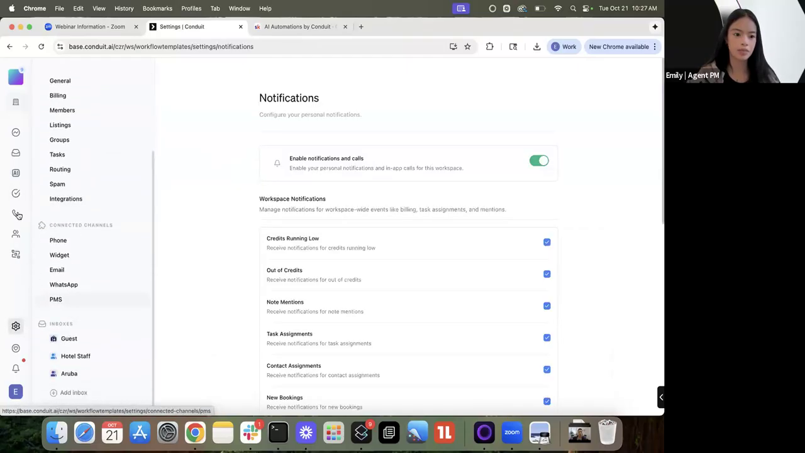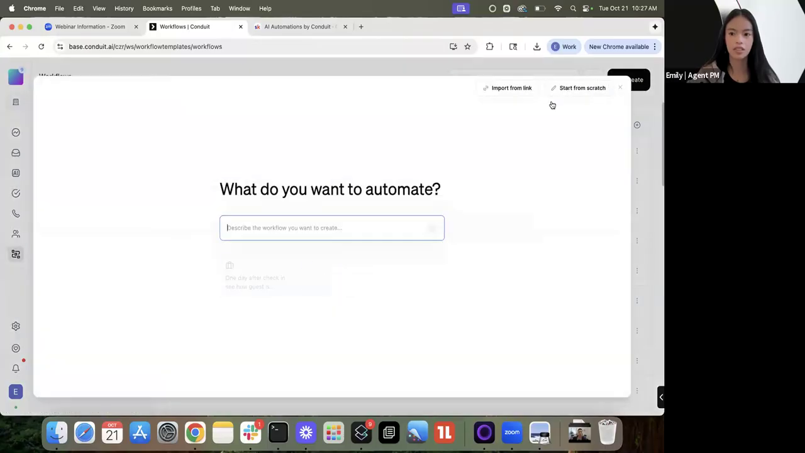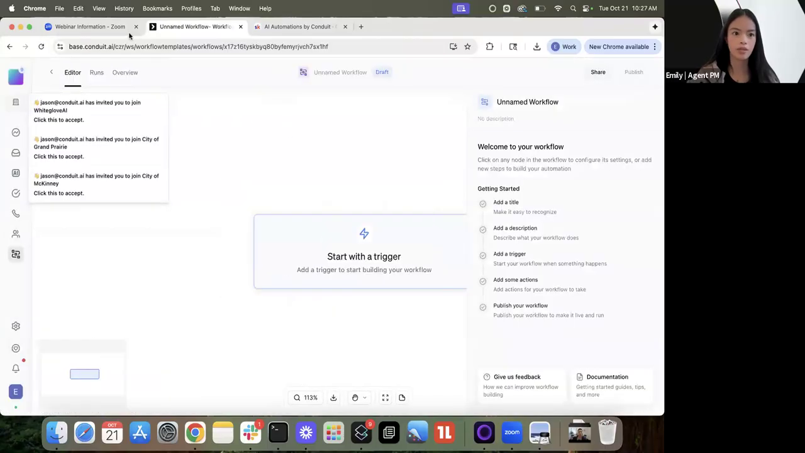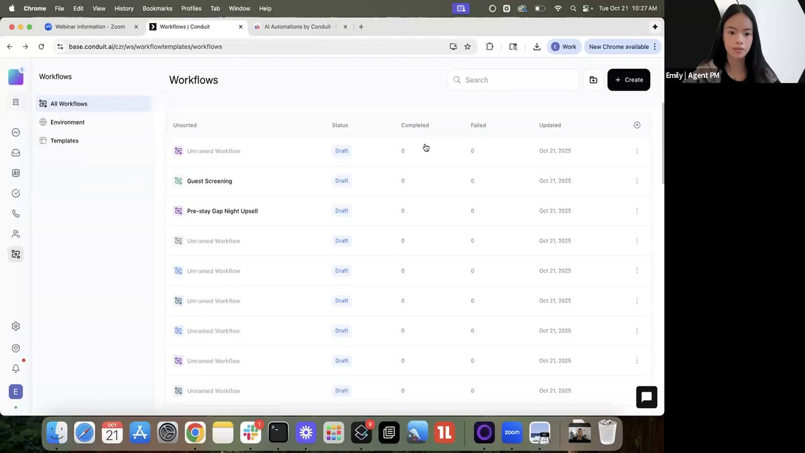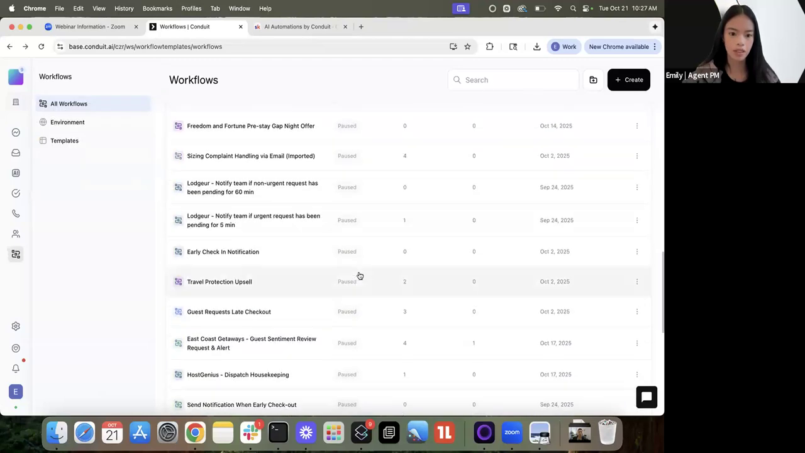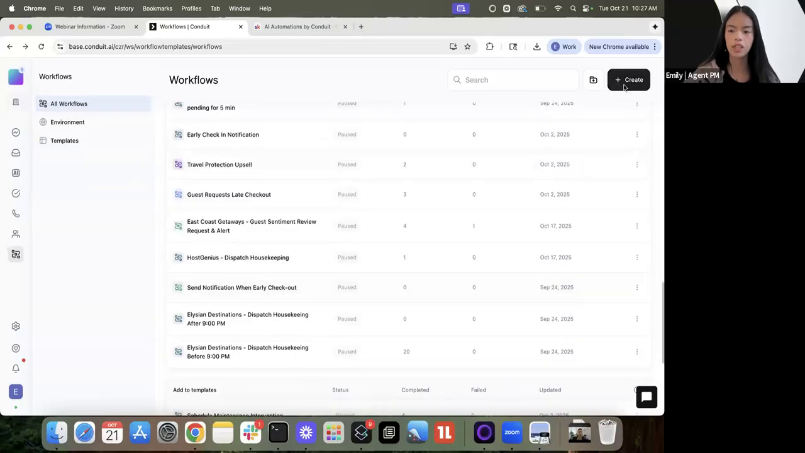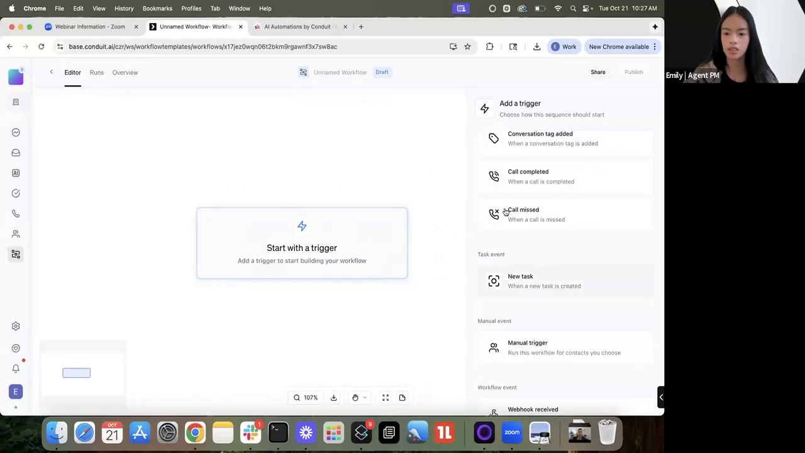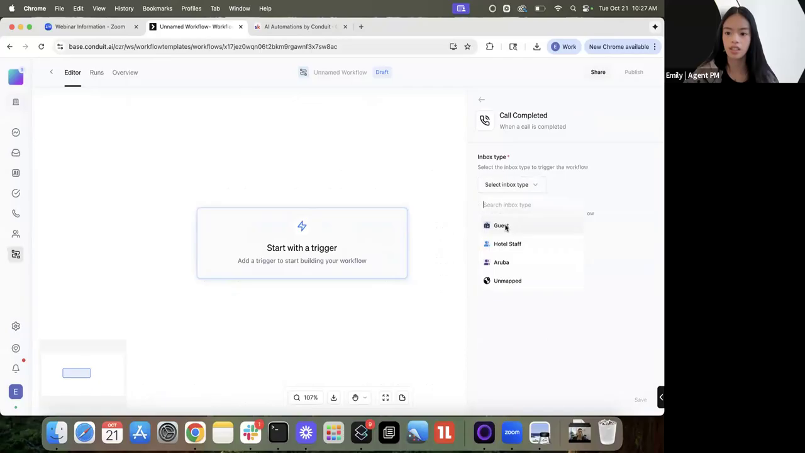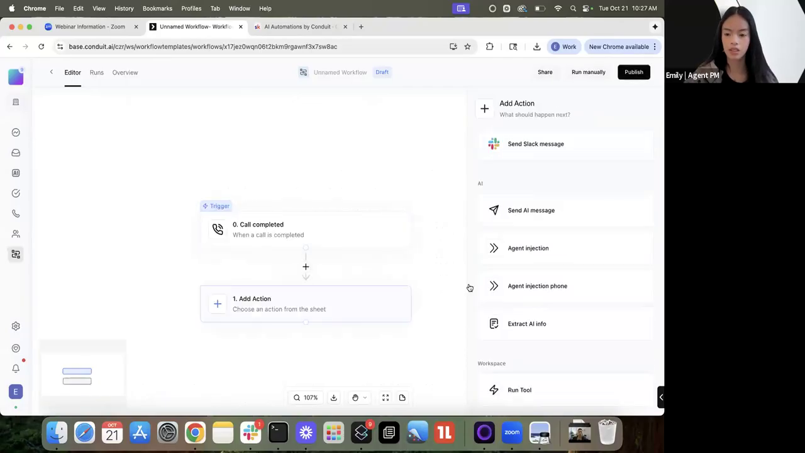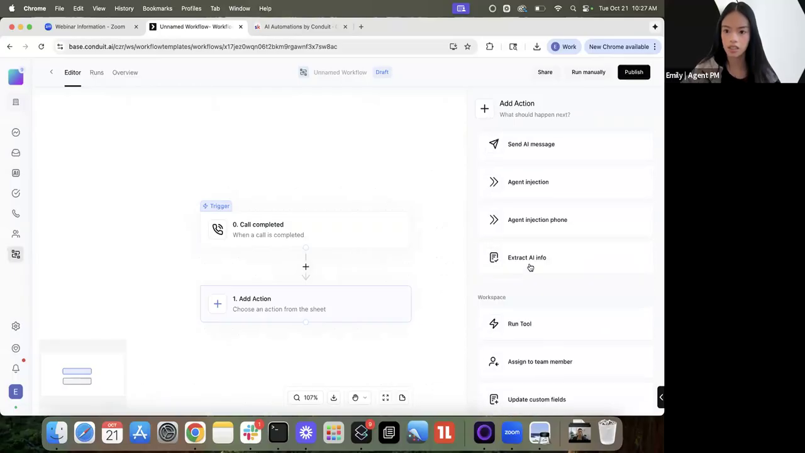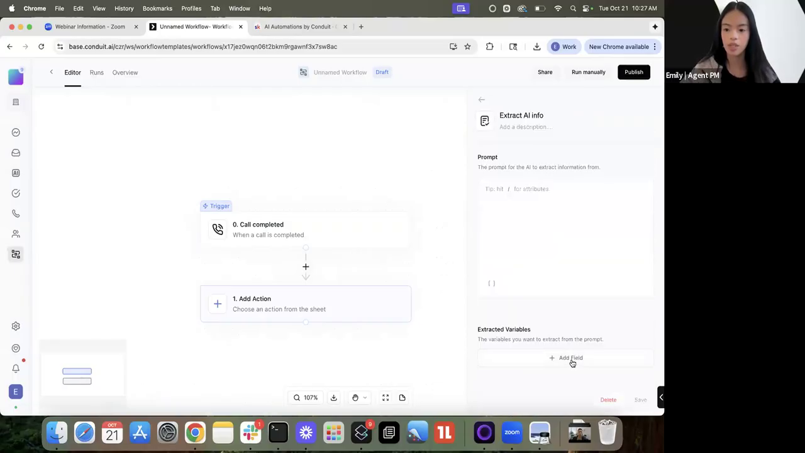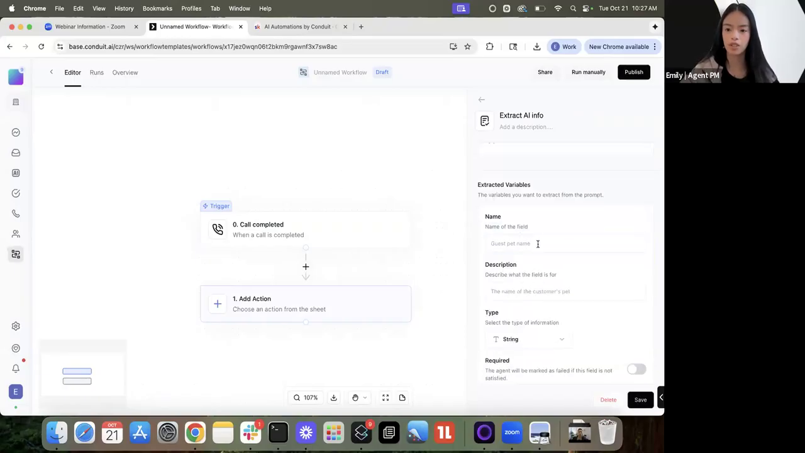But yeah, what that would be is if you do the AI extract info, you can do, when call is completed, guest any, AI extract info. You need to make sure that field is added here. So if you wanted to have the name of the field, just populate this and then it would be added as a variable.